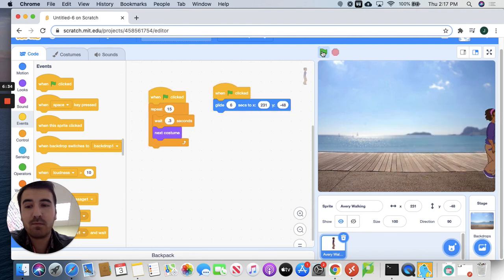And there you go. You are all officially cartoonists. You made a cartoon figure move around and perform different motions. All right, and that is how you do it. See you guys.